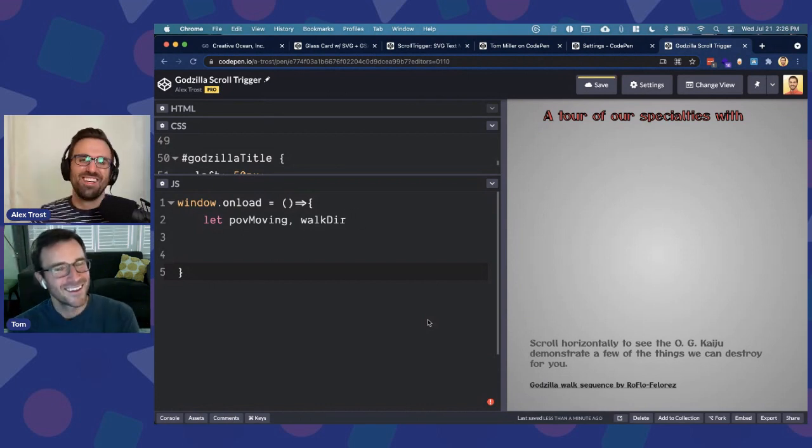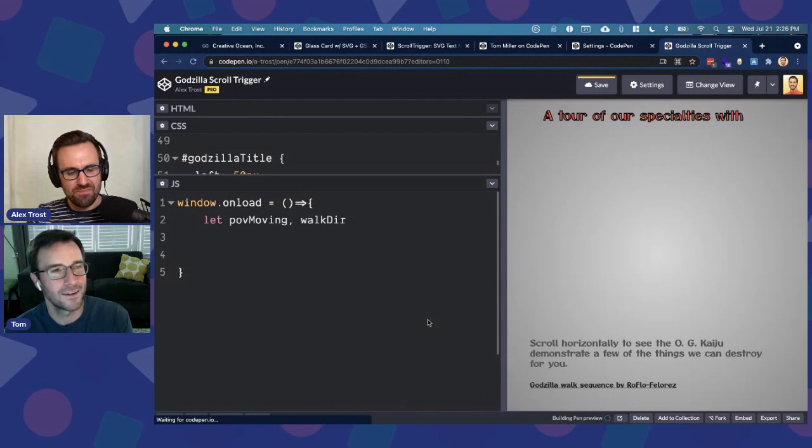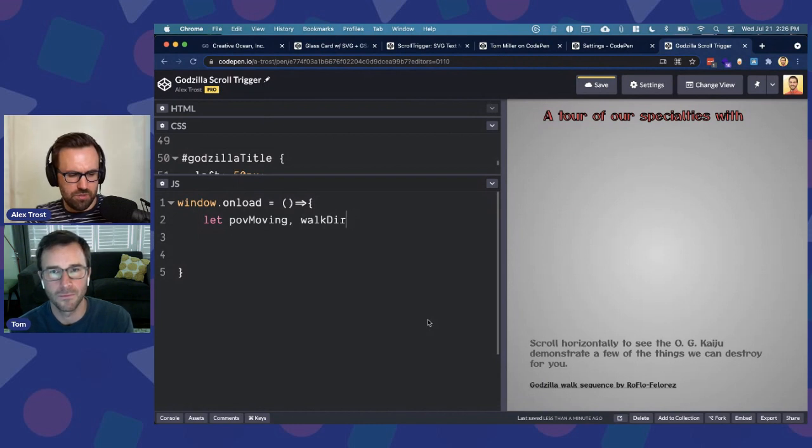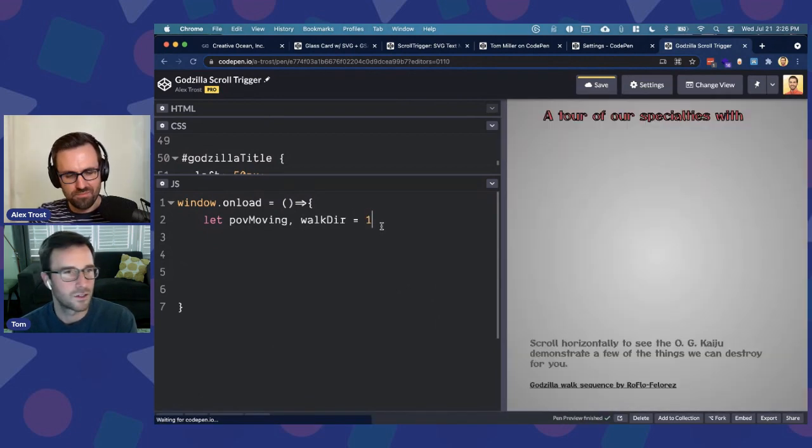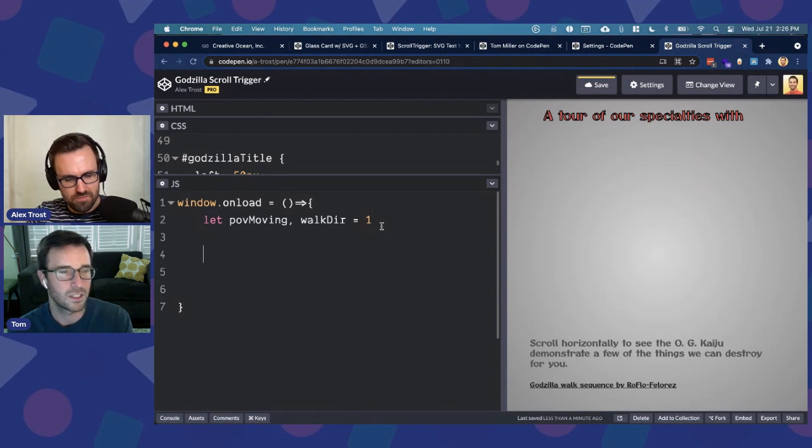So all right, walkDir should be equal to 1. Okay, so our starting. Can you just do equals 1 here? Yeah, that was it. You had it. Just do it in here. Cool. All right, and then jump down and let's start a GSAP timeline.